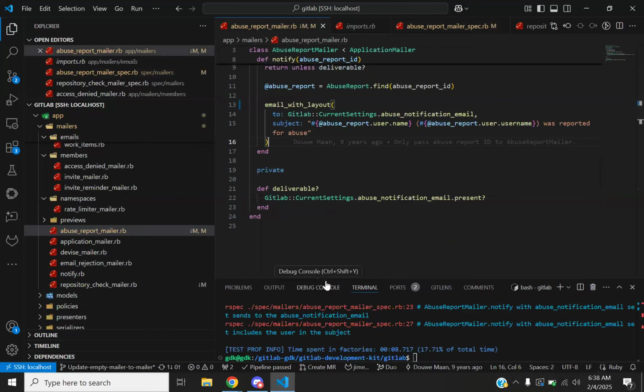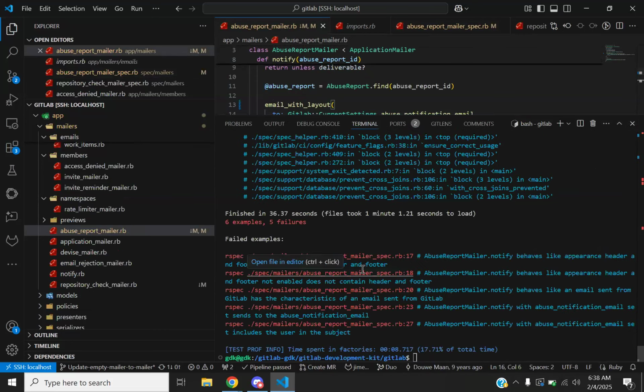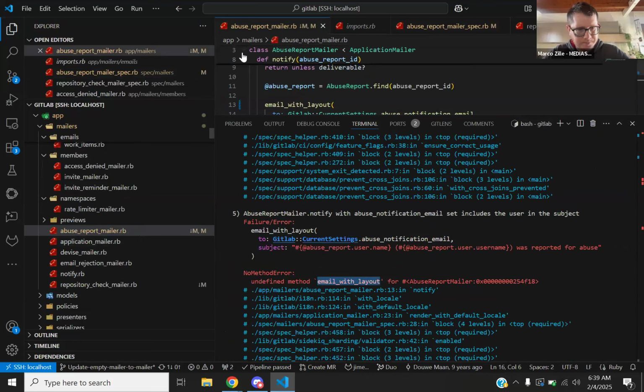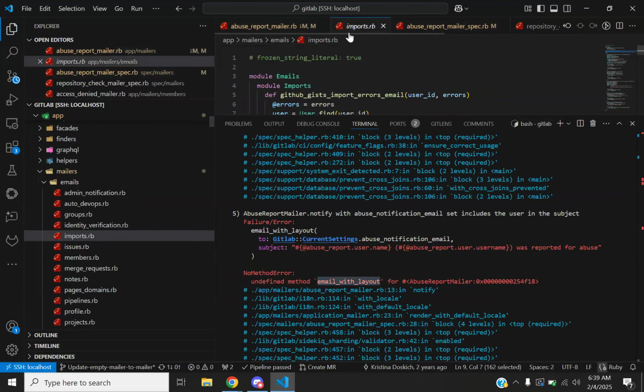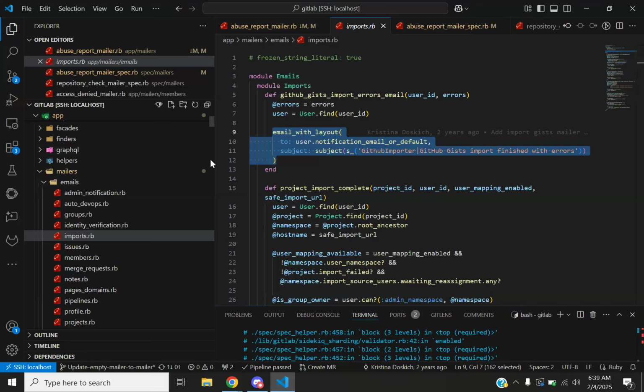So when I'm running this test, I have been getting issues where it says email with layout is undefined. Okay. So the part that I've been able to, and I really wish I had my second monitor right now so I don't have to keep resizing that.